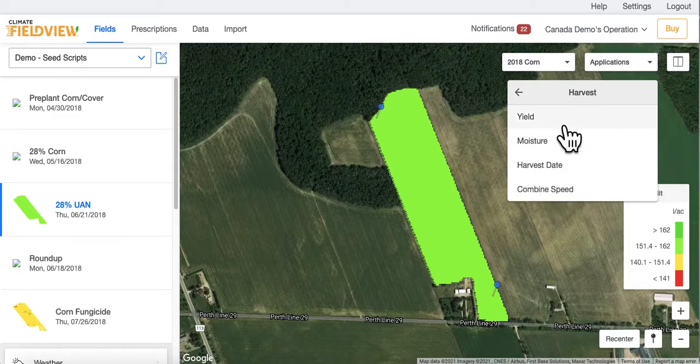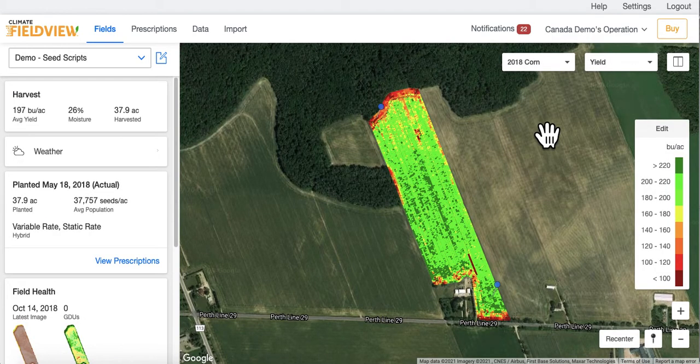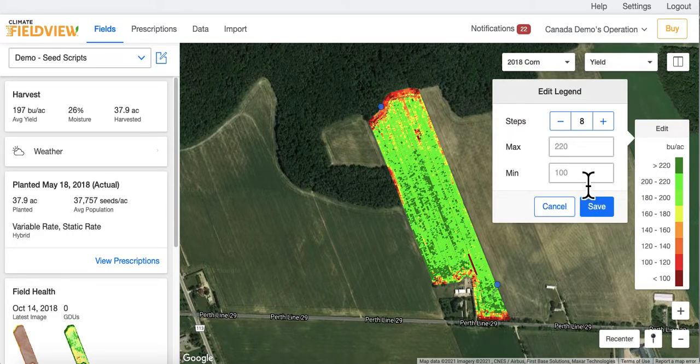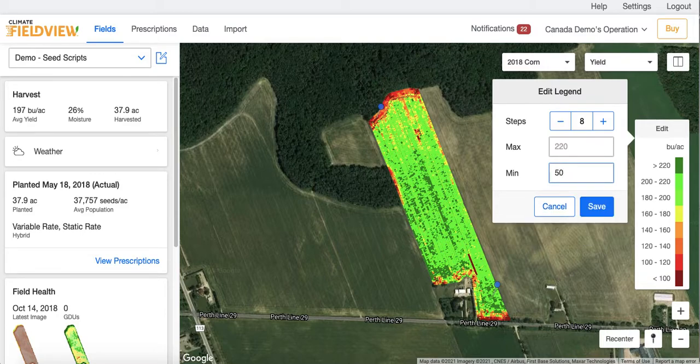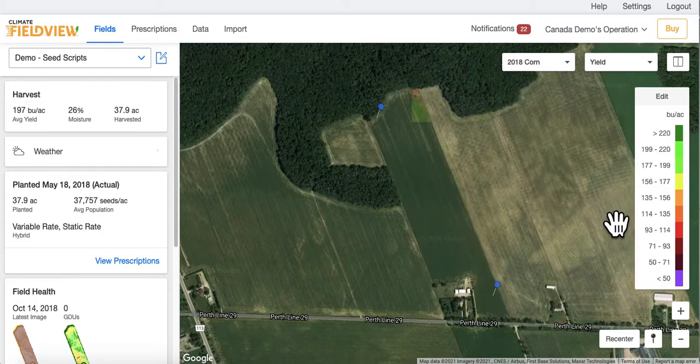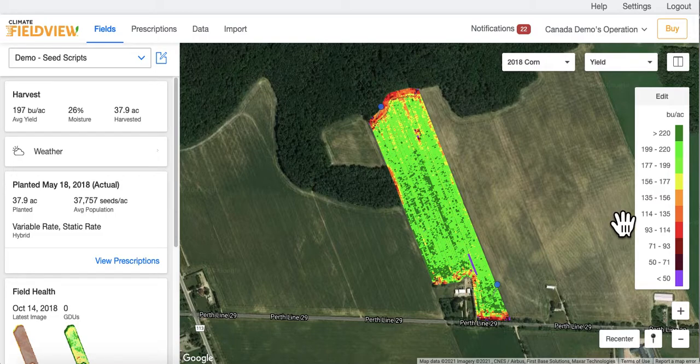Here I can see maps for my yield, moisture, harvest date, and combine speed. I'm going to select a yield map. And here on my legend, if I click edit, I have the option to change my max and my min. So I'm going to change my min to 50. Leave my max, and I'm going to increase the number of steps and select save. This will change my map and my legend accordingly.